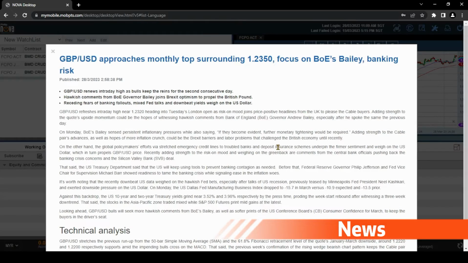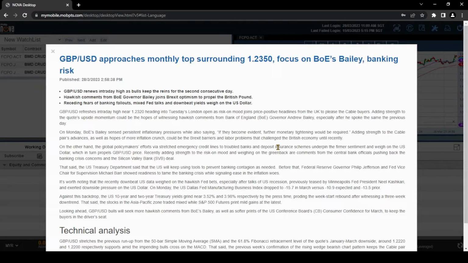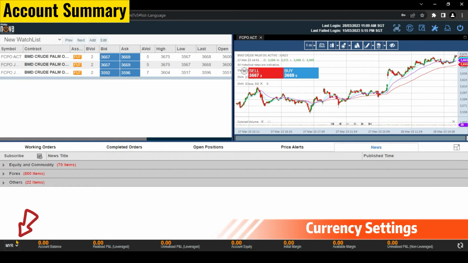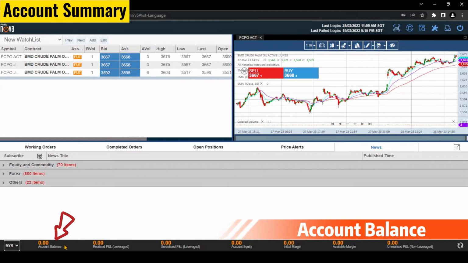At the bottom of your screen, showing your account and equity summary. Change your currency setting at this part. The account balance shows the amount you carried from yesterday, meaning it is the balance at the start of today.